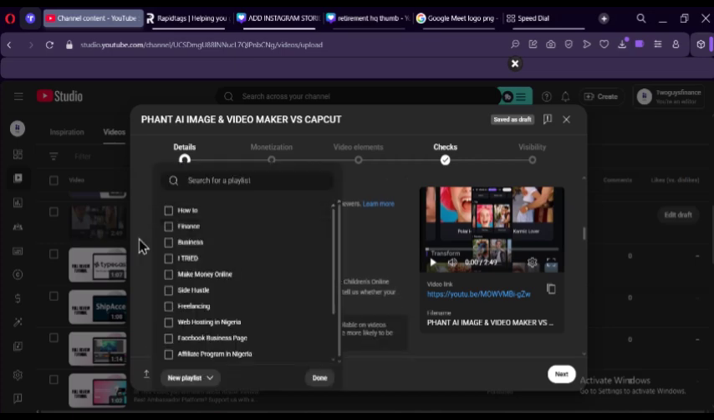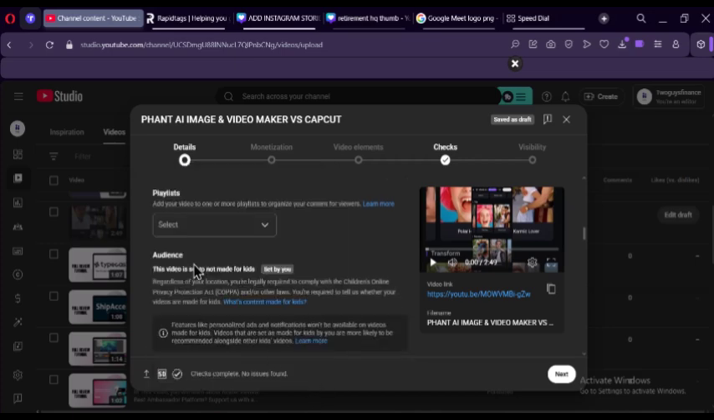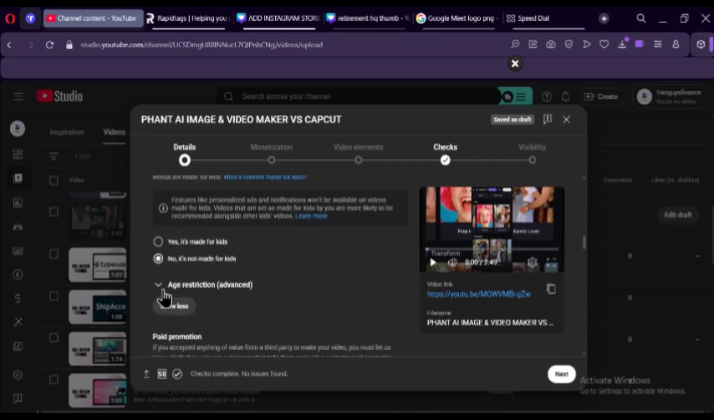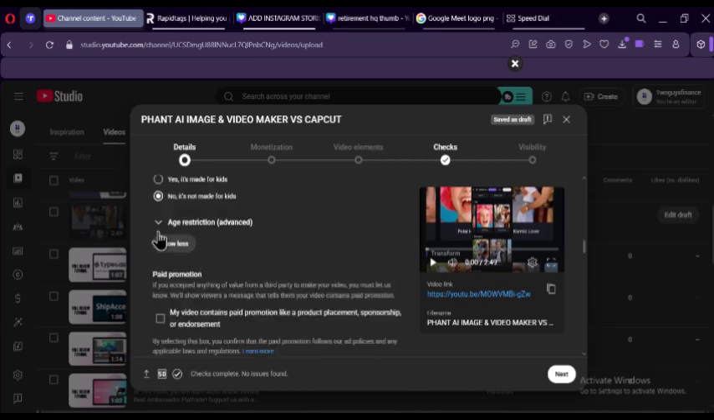Then you choose your playlist. You need to add a video to one or more playlists to organize your content for viewers. I don't want to add a playlist, so I leave it. Now under audience, you choose whether it's made for kids or not made for kids. Under age restriction, don't forget it's supposed to be show less. If it shows more, you have to click on it.